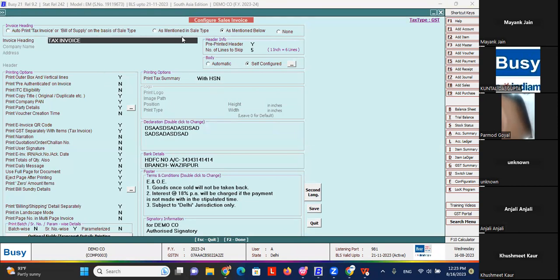For example, if you click this option as mentioned below, you can change this tax invoice to only invoice. Also, if you are going to print the invoice format on a pre-printed page, let's say you have a pre-printed paper where your company name and address is already written, so you want to skip the company name and address and print the item name, description, or other information. You can skip from here. You enable this option, pre-printed, and you can put the number of lines you need to skip from the heading portion.